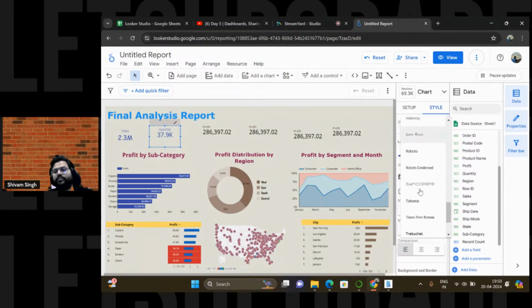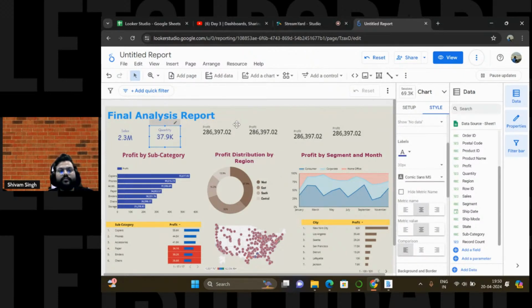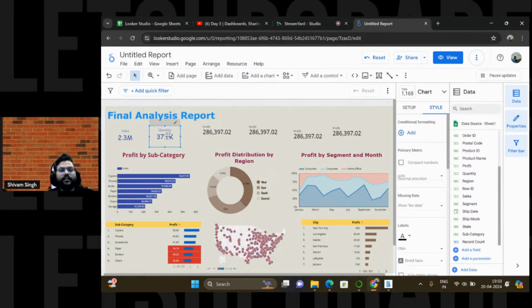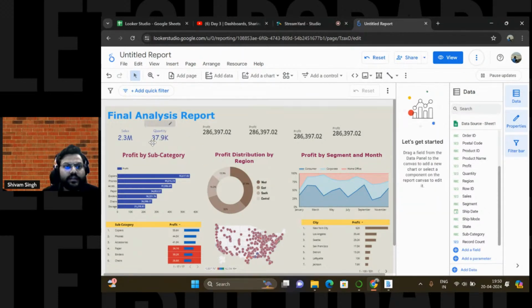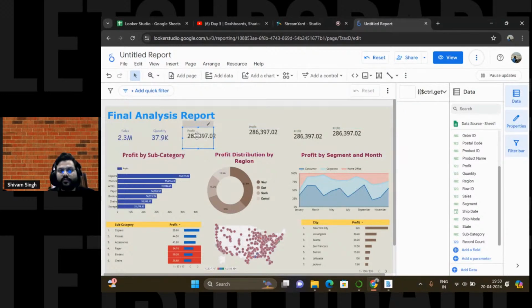This one, Comic Sans MS. Now this is fine, guys. So we have done it for the quantity as well. Again, this is completely fine, there will be no issue with this, and you can do the adjustment. You can see whether they are exactly in the same line or not. You can do this kind of adjustment by yourself.